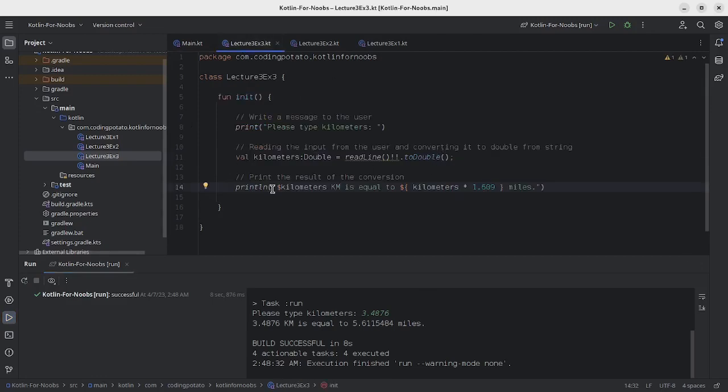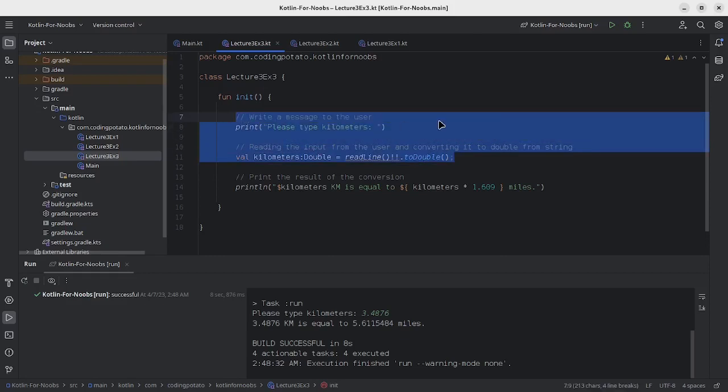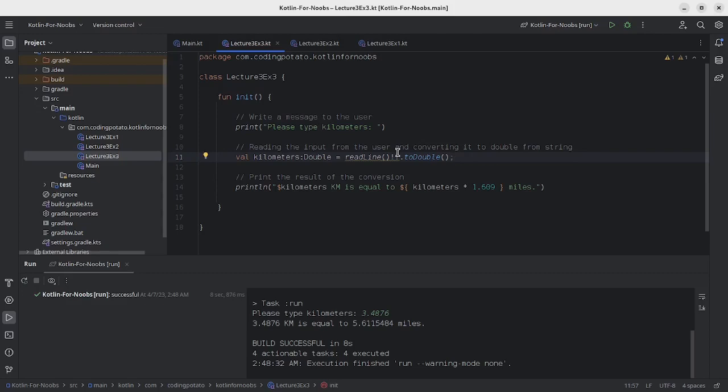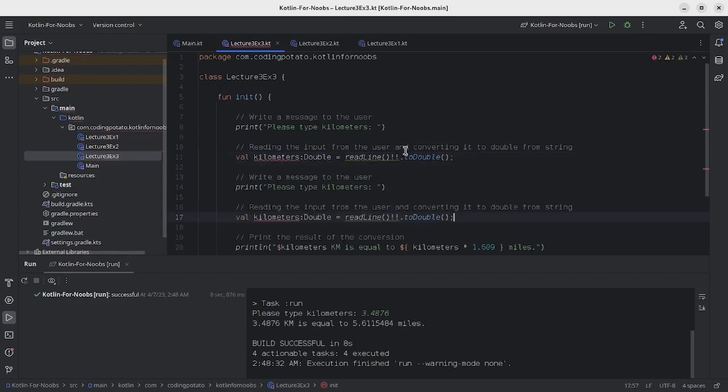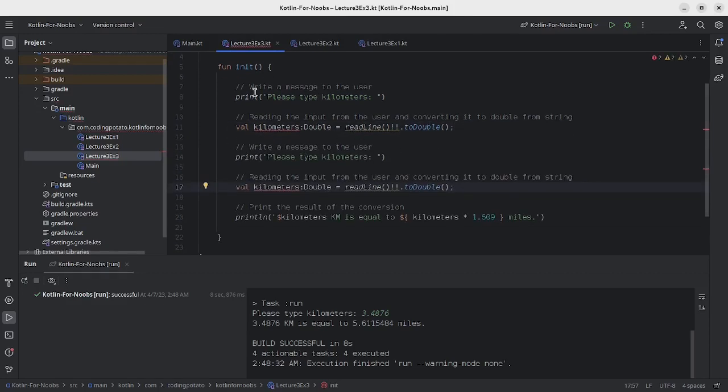And we can also do miles to kilometers, and the simplest way to do that, so I'll be doing this the easiest way because this is our first programming lecture. So let's say that we read it twice from the user. So write a message to the user. This is the first step. We read the kilometers from the user, and we also read the miles from the user.